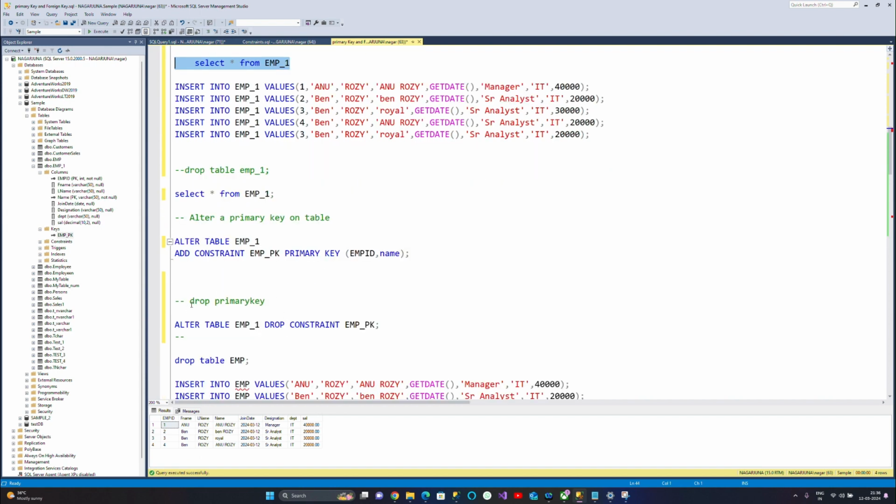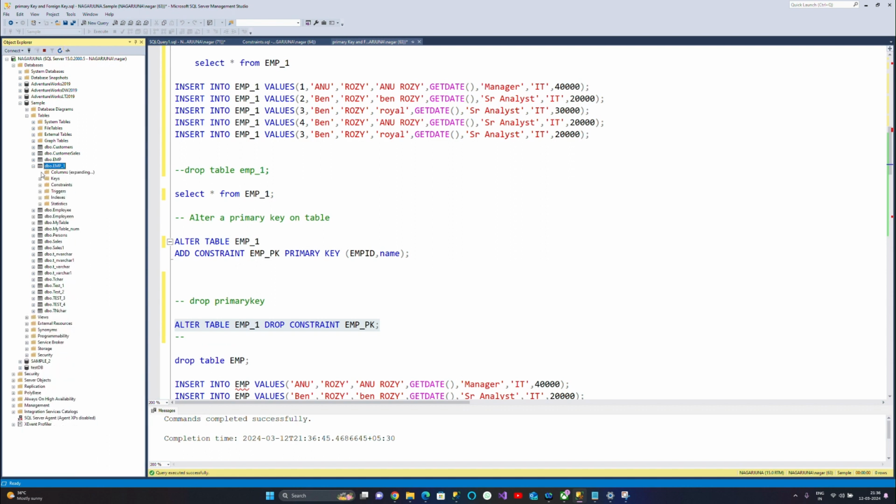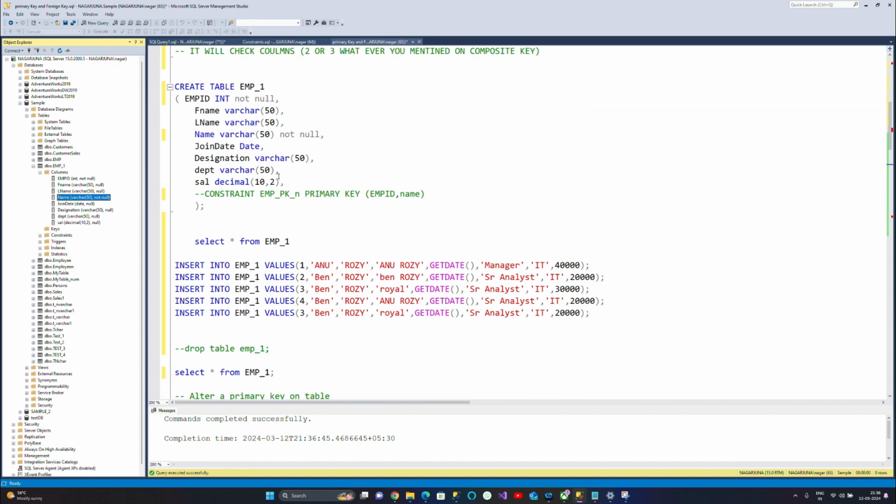And once I created a constraint with alter, how can we drop that constraint? This is the way. Okay, alter table name, drop constraint name. See, guys, I just dropped it, and just refresh here. See, it's removed or not? Employee ID and name, it's gone. The key is also not there.